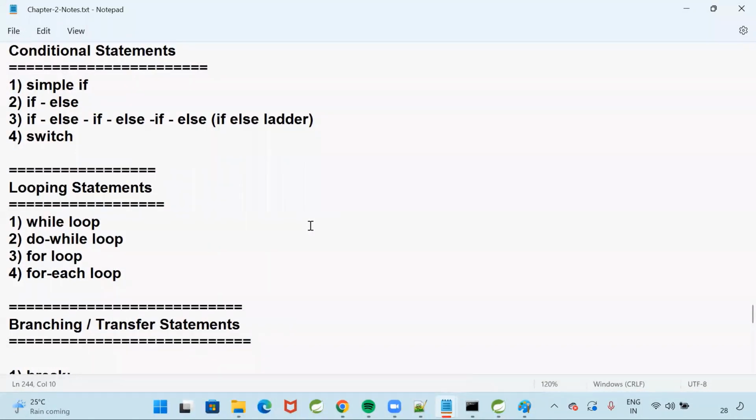Looping statements. What is the meaning of looping statements? I want to execute the same piece of code repeatedly. Then we will go for looping statements. What looping statements are available? While loop, do while, for loop, and for each loop.